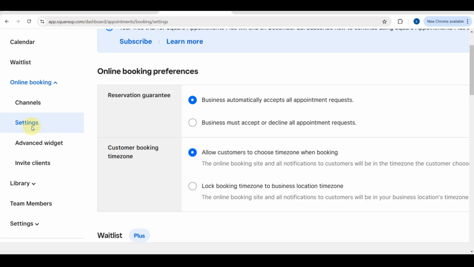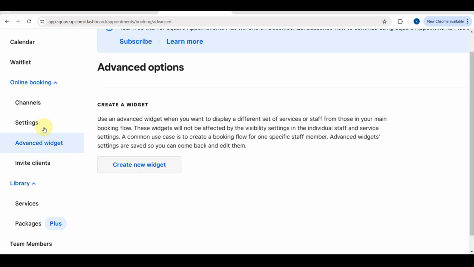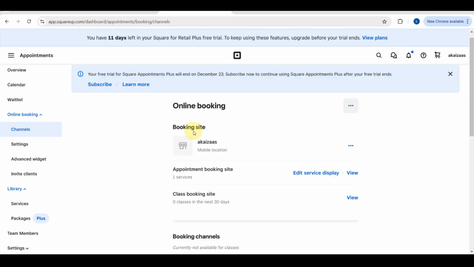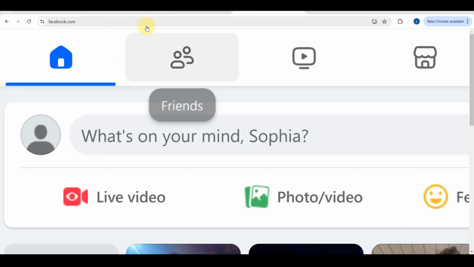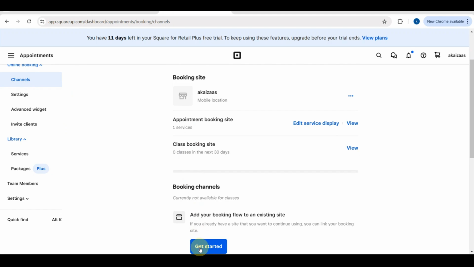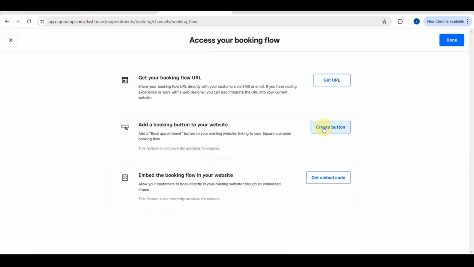After adding the button, you can customize it if necessary to ensure it matches your branding. You can also add more information such as your availability or the services you offer. And that's it, guys. Now your Square appointment system is connected to your Facebook page, making it easier for clients to book directly through Facebook.